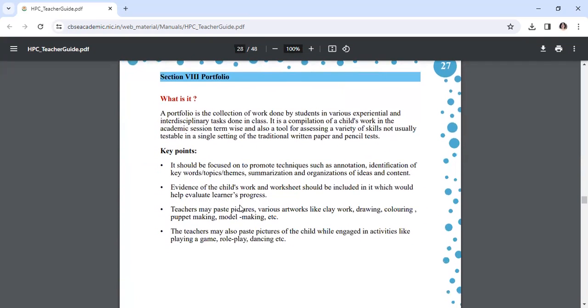Section 8, Portfolio. A portfolio is the collection of work done by students in various experiential and interdisciplinary tasks done in the class. It is a compilation of the child's work in the academic session term-wise and also a tool for assessing a variety of skills not usually testable in a single setting of the traditional written paper and pencil test. Key points: it should focus on promoting techniques such as annotation, identification of keywords, topics, themes, summarization, and organization of ideas and contents.